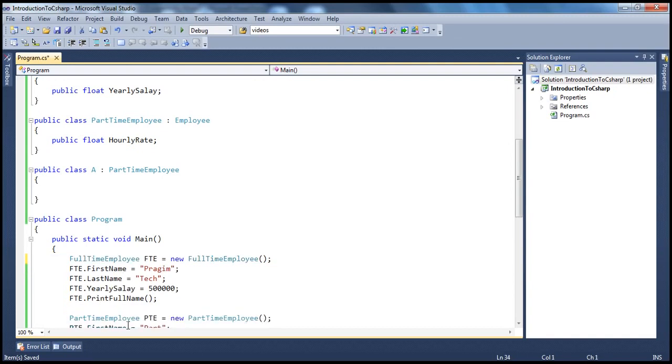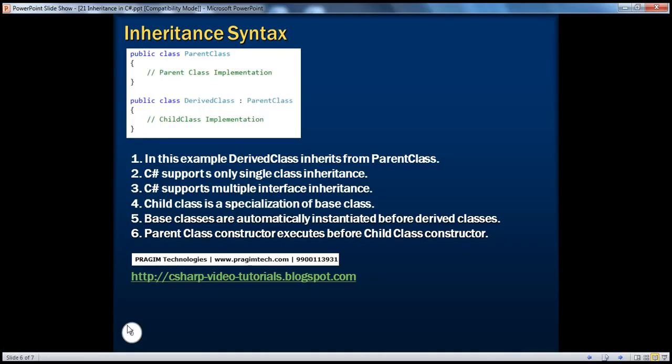Class A inheriting from class B and class C inheriting from class A, maybe. So multi-level class inheritance is possible. But remember, C# supports multiple interface inheritance at the same time. We haven't spoken about interfaces yet. Probably we'll cover that in a later session, but I want to bring that point here so that it's there in the back of your minds. We'll do an example of that when we actually talk about interfaces. So remember, C# doesn't support multiple class inheritance, but it supports multiple interface inheritance.